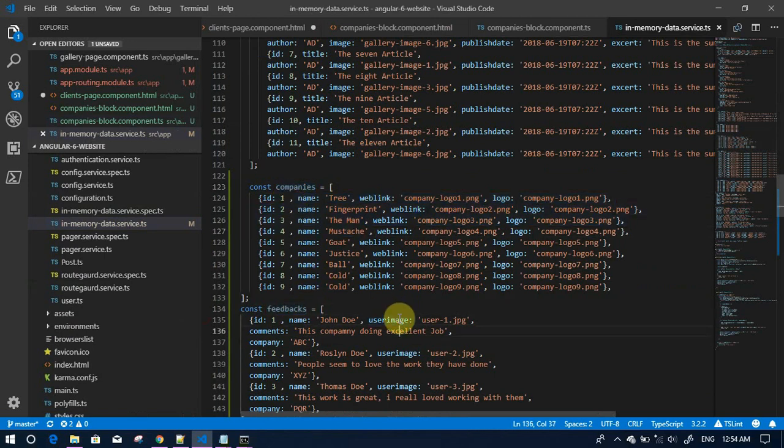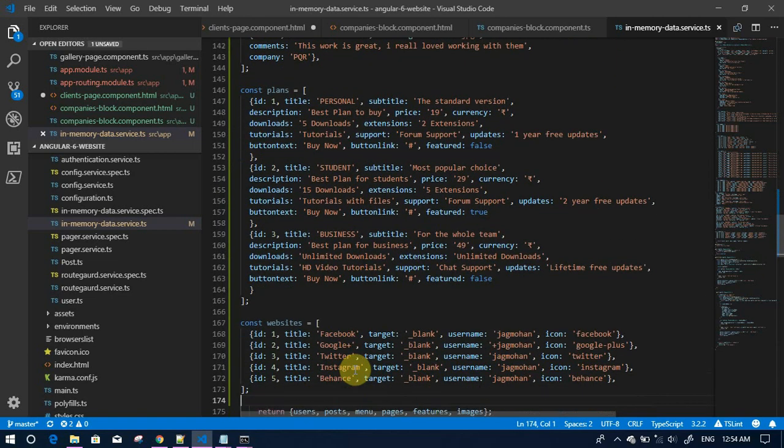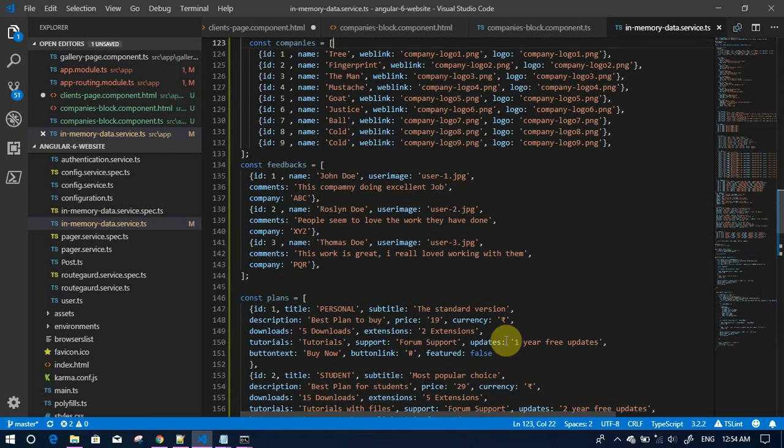Feedback, which is for the testimonial component. Same, this is for the pricing component, and I've added one for the social component, wherein we should be able to assign the title, the target, username, and the icon. So that's what I want to do, but you're free to choose what you want to select. So this is done. We created everything here.